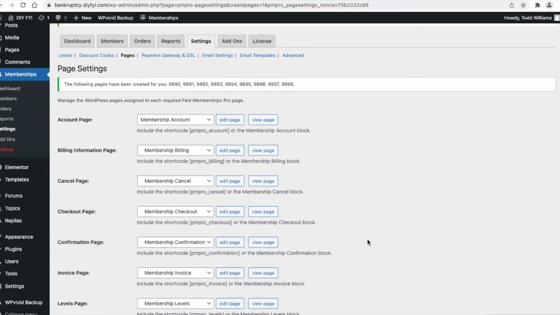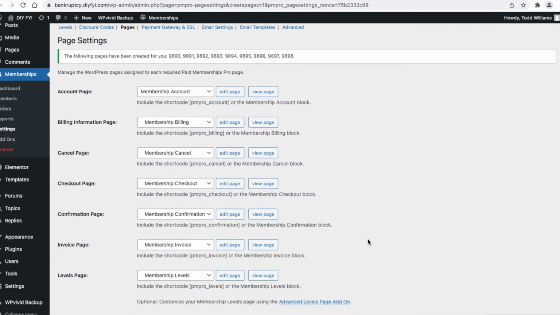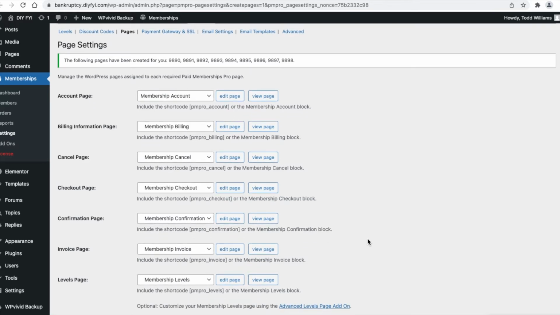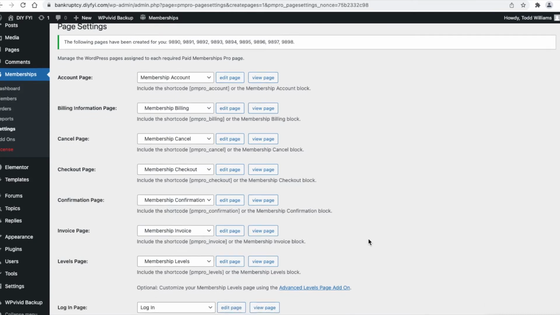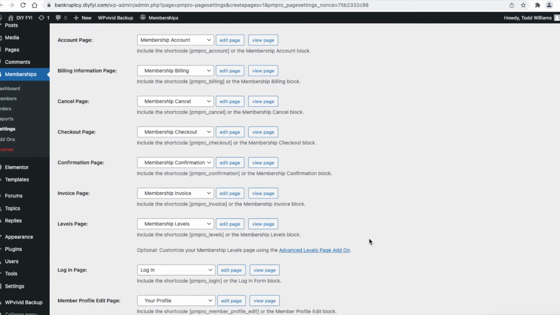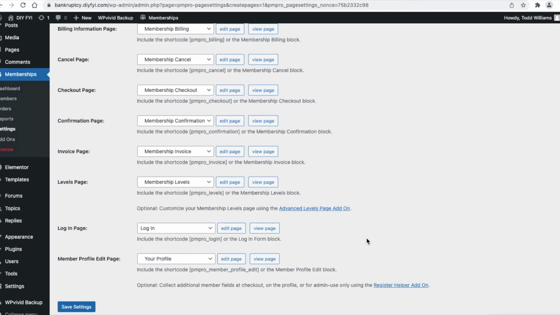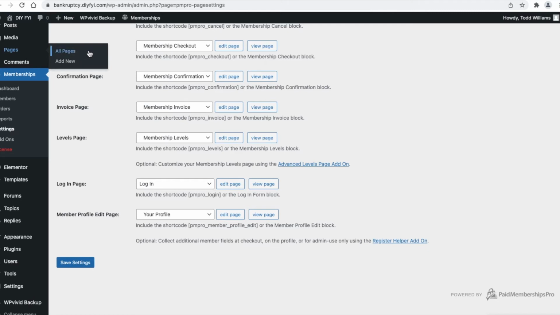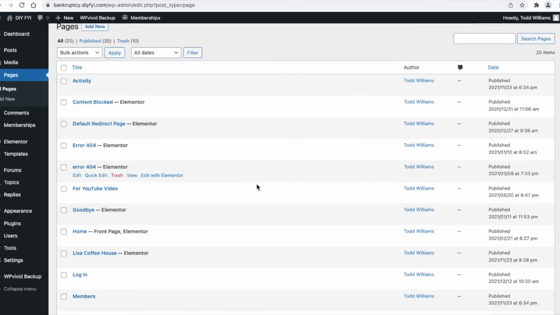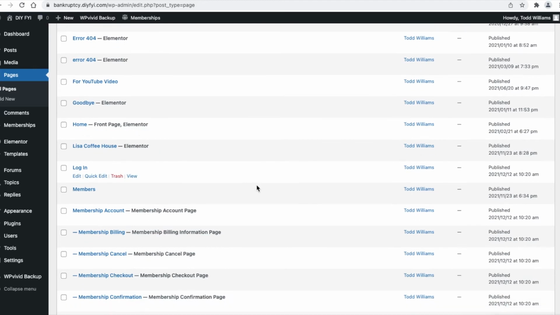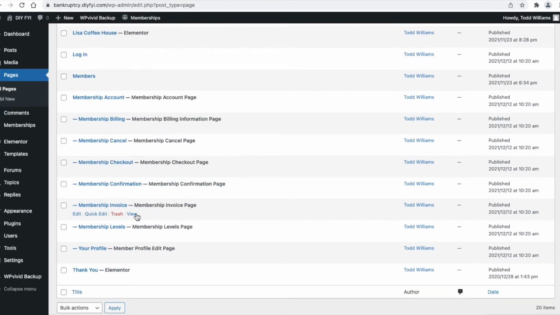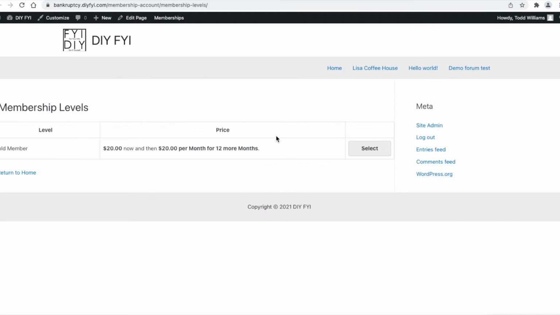If I scroll down, you will see that an account page, billing information page, customer cancellation page, checkout page or register page, email confirmation page, customer invoice page, membership level page, login page, and a member profile edit page were all created. If you go to all pages and scroll down, you will see that all of the pages for a subscription website have been created. Now let's view one of the pages. As you can see, there are adjustments that need to be made.